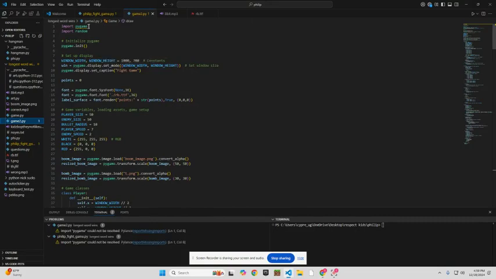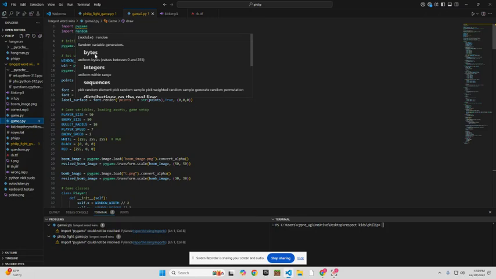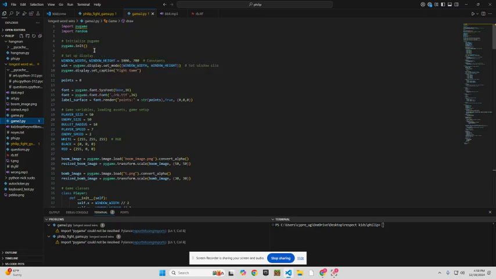And this imports Pygame, so you can use Pygame. This imports random, so you can use random. This is initializing Pygame. This is setting up the display. This is the title. This is the window width and window height, the constants of the window width and window height.